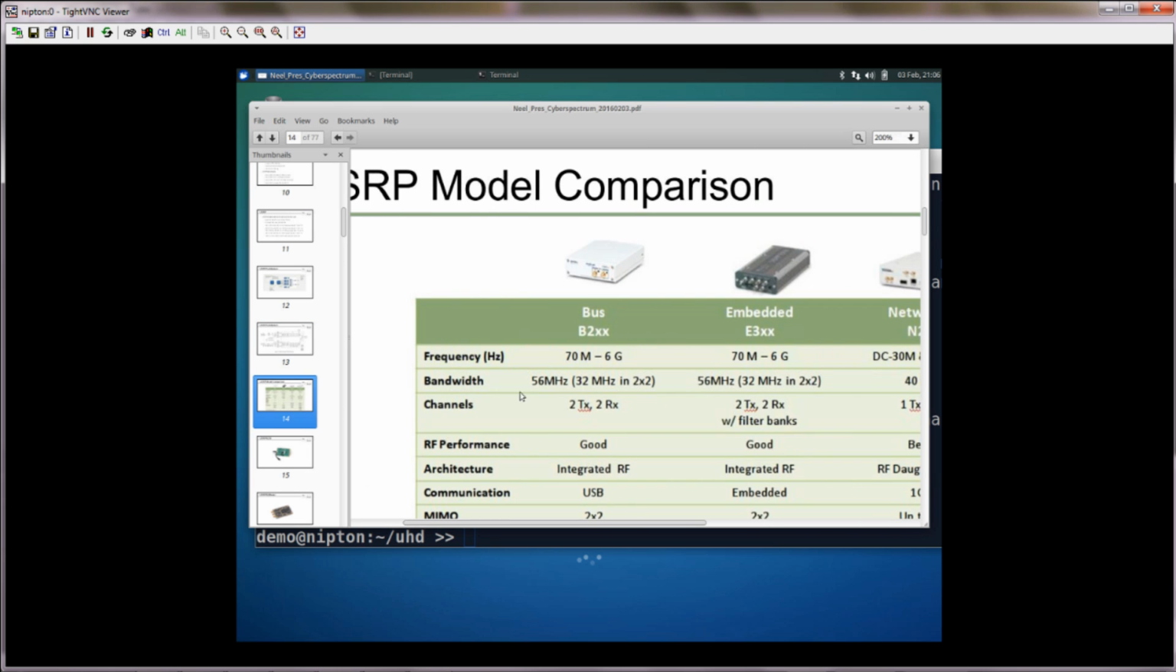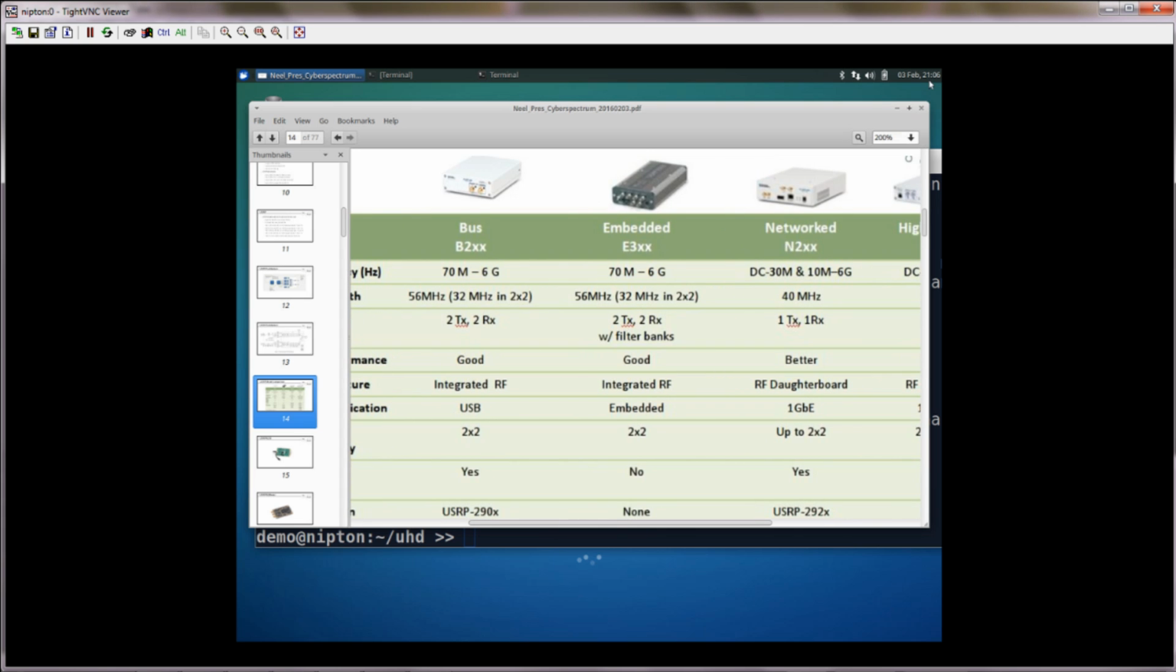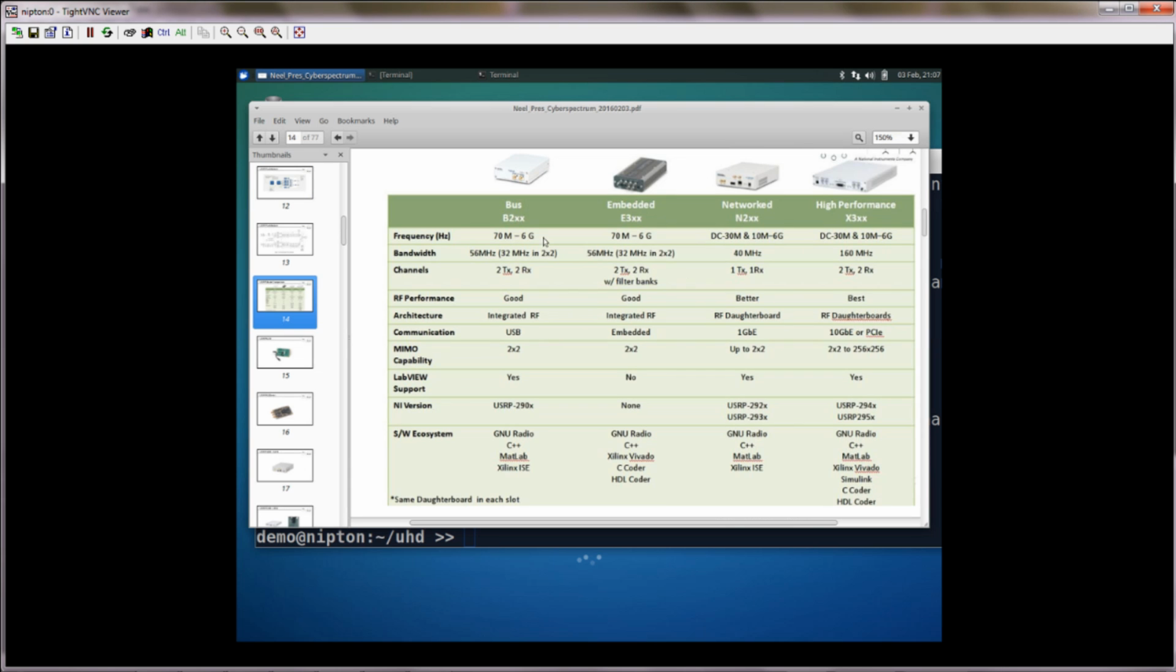This here is an overview of all of the USRPs, a different way of showing you how they compare to each other. That's probably not visible. And basically, it comes down to the interface and the sampling rates and the bandwidths and the frequencies of operation. So this B series is shown with an enclosure, but it's basically this green board here, the B200 or the B210. They're similar. The newest iterations of those boards are both green.